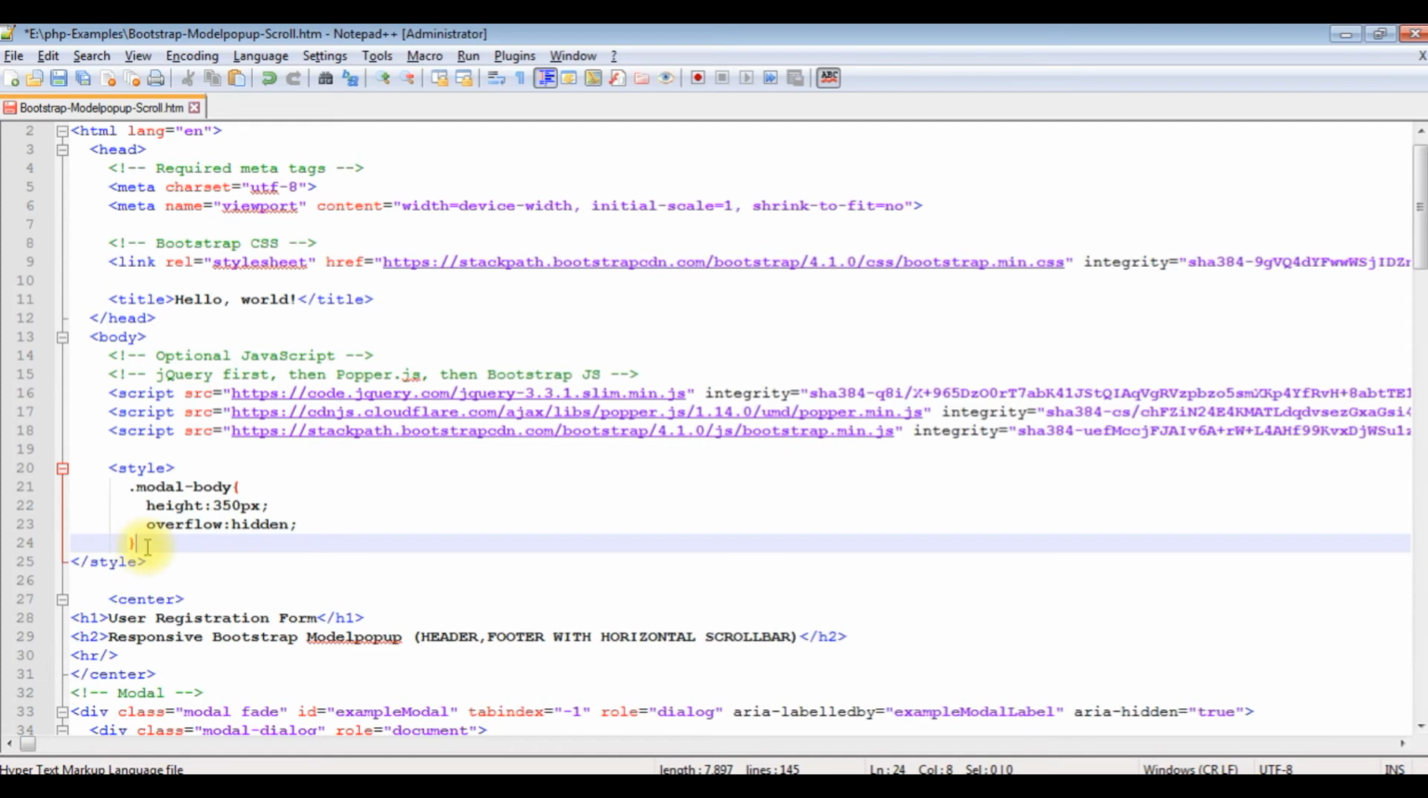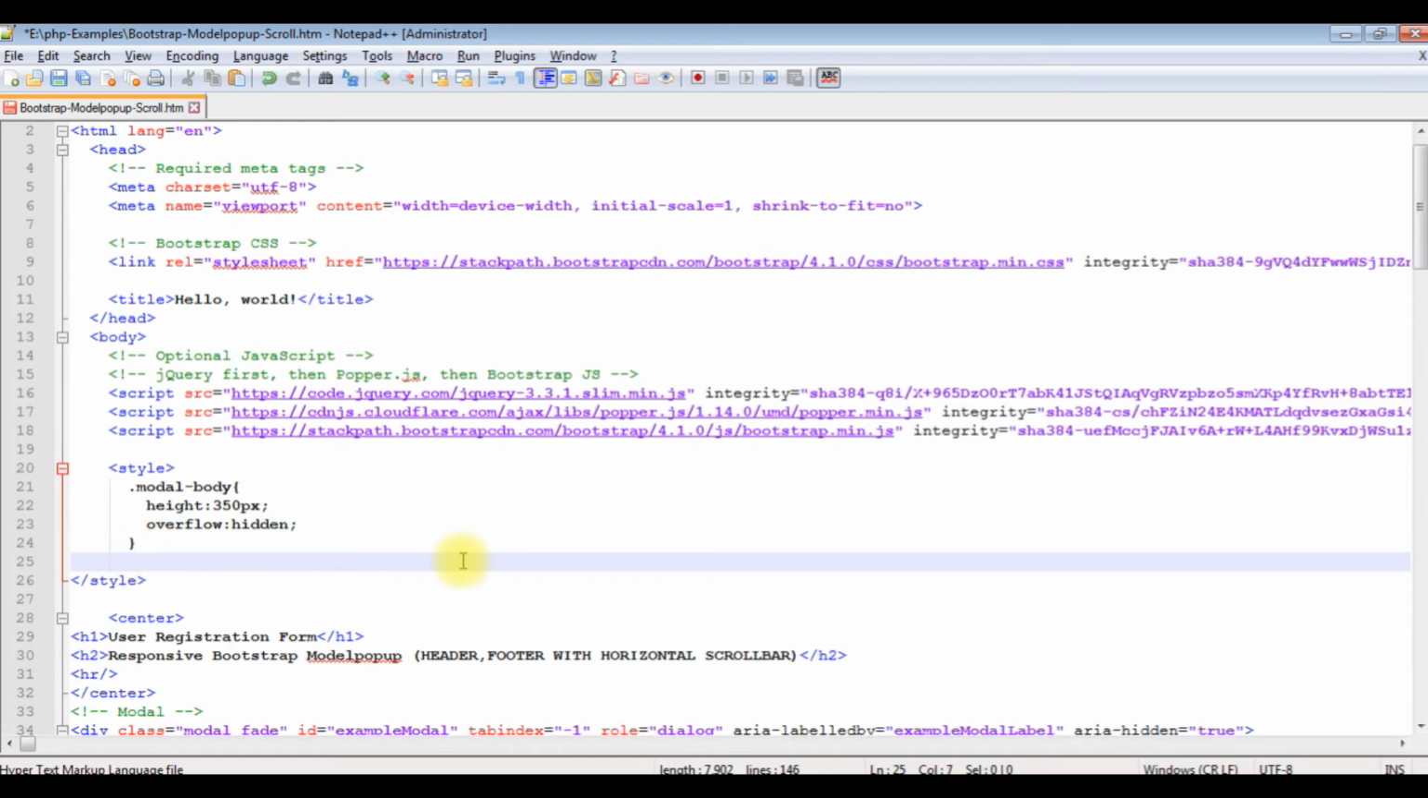Now I'm adding dot modal-body colon hover. I want to add the scroll bar when I mouse over into the modal body. So hover, overflow-y, which creates the horizontal scroll bar. If you add x, it will create the vertical scroll bar. Colon auto.